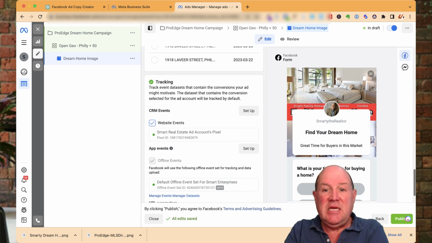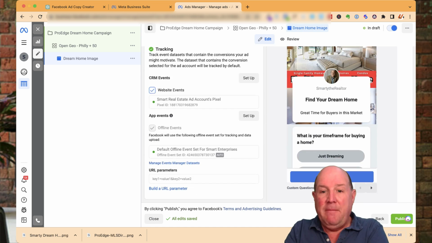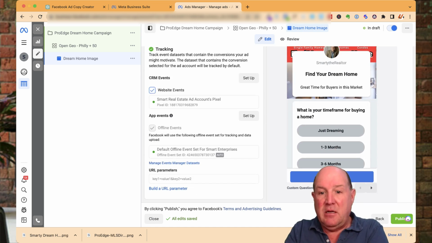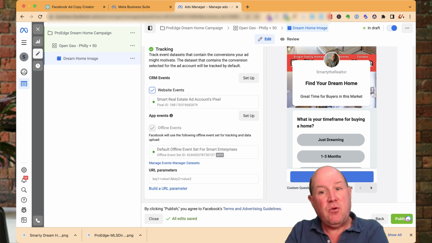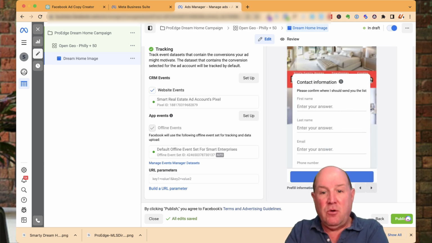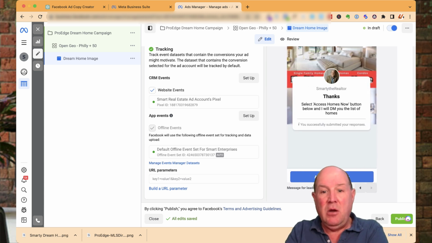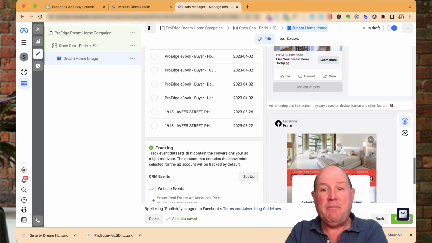But now what you're seeing is the form that pops up. So from last week, I showed how to create this form, find your dream home. When they click on the ad, I have a couple buttons to ask what's your time frame for buying. Then over here, I get contact information about the person. And then I have a privacy policy, and this is where I'm going to DM them the list of homes, and they hit access and open up the chatbot.